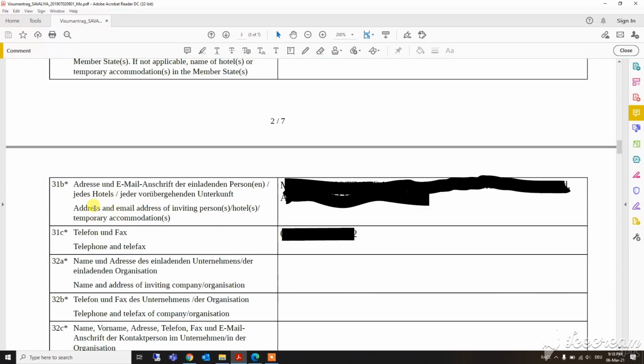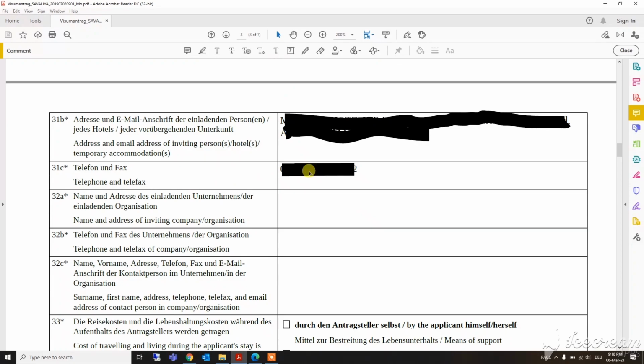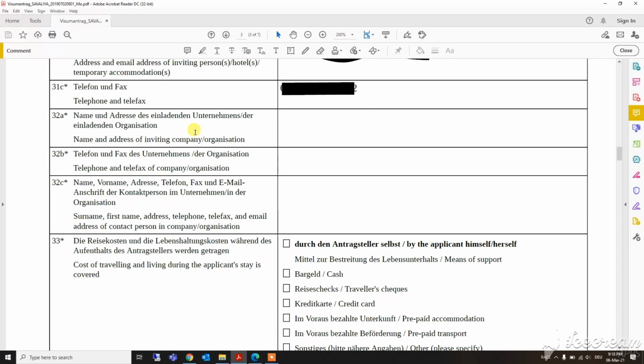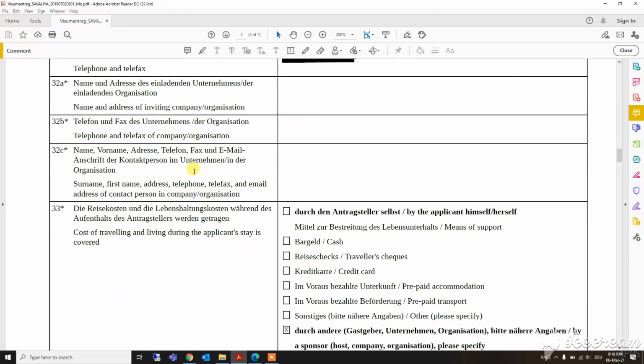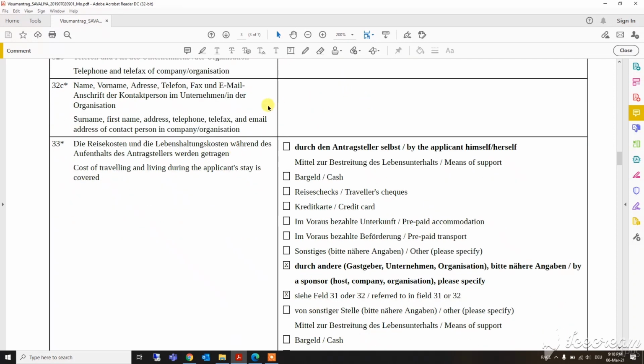And the next tab is about the address and email address of the inviting person. So here goes the email address of the person who is living in a Schengen country, and also his house address, and then the phone number of that person. If a company or organization is inviting you, then you need to mention these things over here, and then fill up the telephone and telefax of this company or organization. Yeah, so these are very easy and straightforward things, so it will not confuse you.